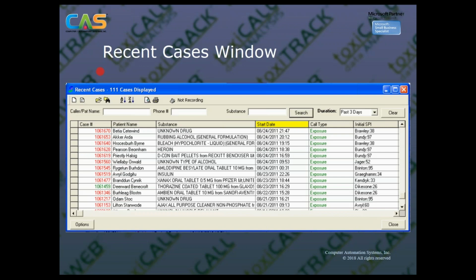Recent cases window is something that doesn't get enough attention by some poison centers. It's a nice mini search window, but we made a few changes here to make sure that it was easy to get to as well as provided a little bit more usability. So if you're not using it today, when you're in the search window, you can press Control-R to get to it, or you can use the View menu option and drop down to recent cases window.